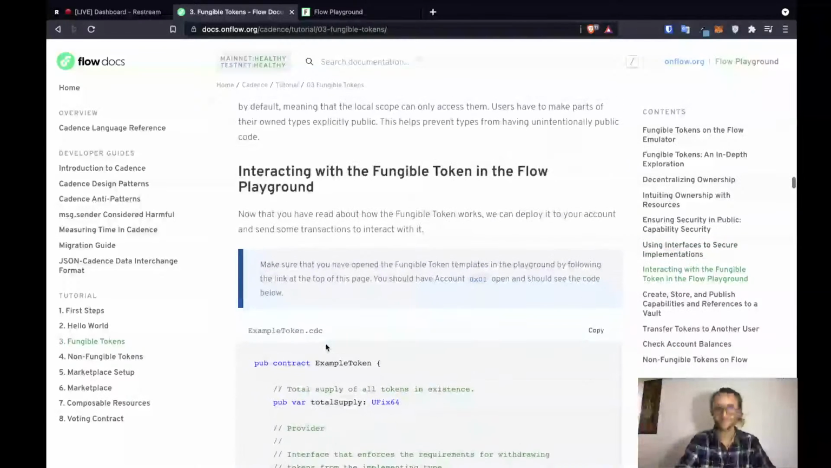Okay. Enough of talking about it. We're now actually going to interact with fungible tokens in the Flow playground. Thanks for sticking with me. Let's get hands-on with this project. Now that you've read about how the fungible tokens work, we can deploy it to your account and send some transactions to interact with it.